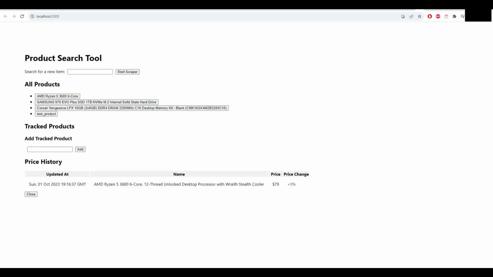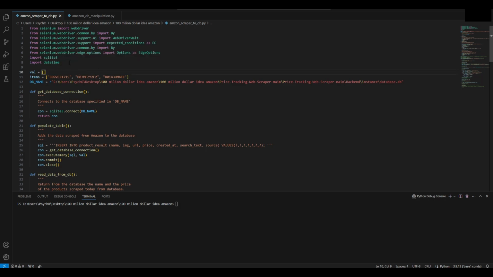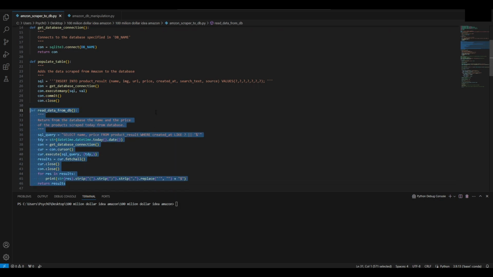Okay, so let's see the scraper. Firstly, we are importing the modules, meaning Selenium and SQLite. Then we're creating a list in which we will store the results. As I said, the first function doesn't work, so I created a list directly with the instance that I want to scrape, the path to the database, the function that connects to the database using SQLite3, the function that populates the table. So basically we are inserting into these columns from the database these values. So using this SQL method, we are getting the values from the list in order to populate the database and close it. Then we can read the data with this function, and we will get the product results that were created today, as you can see here.